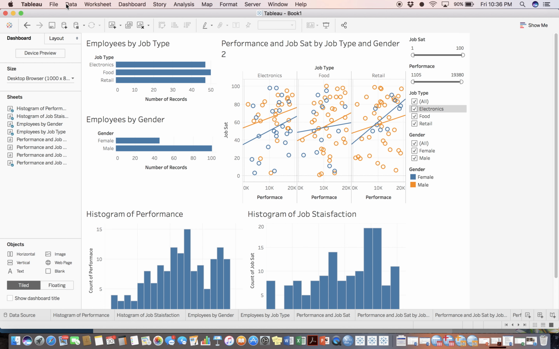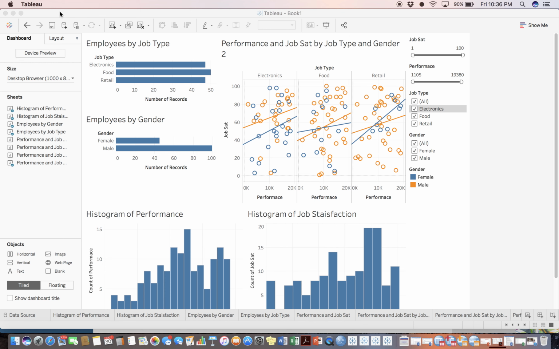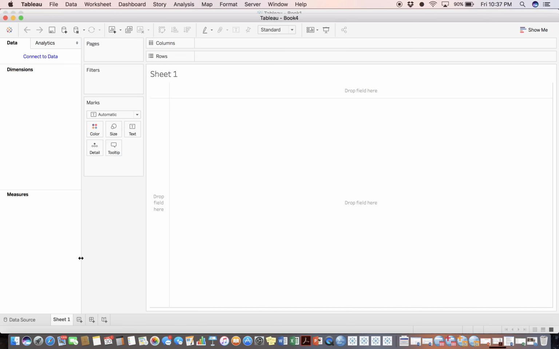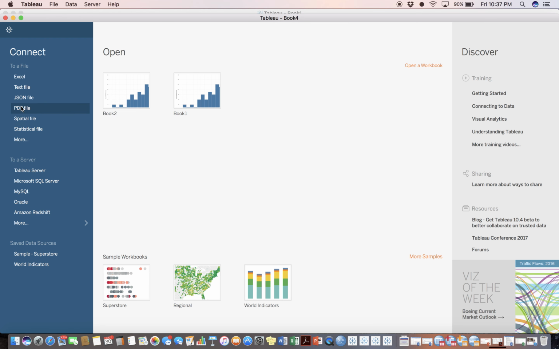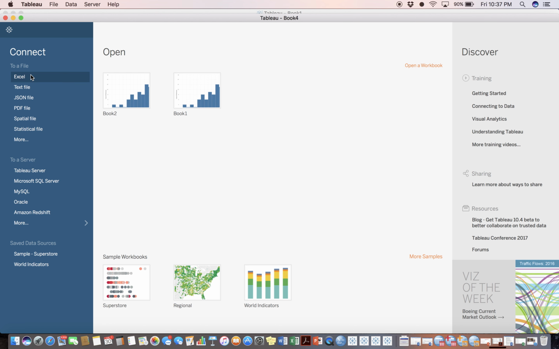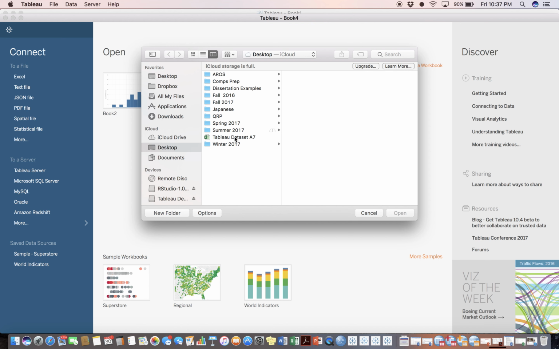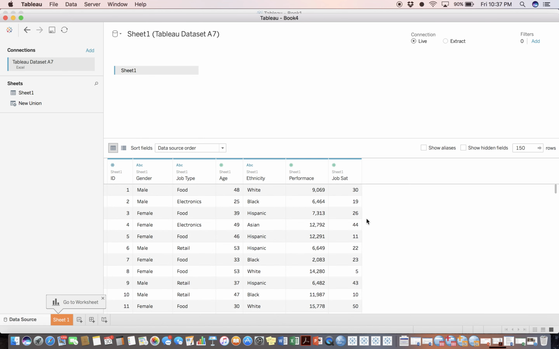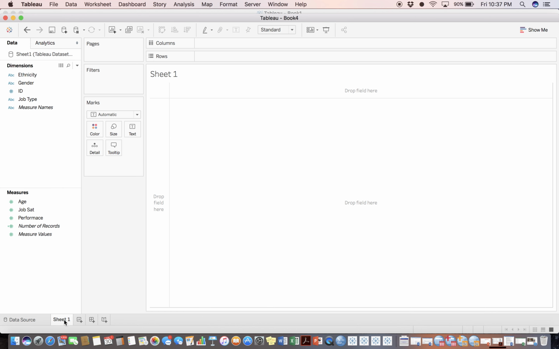So I'm going to open a new Tableau. Once Tableau loads, there we go. I'm going to pop over here and load our data set. I want to be sure to select the right file. In this case, my file was an Excel file, so I'm going to locate my data set and click Open. And all right, here we see our data has been imported.